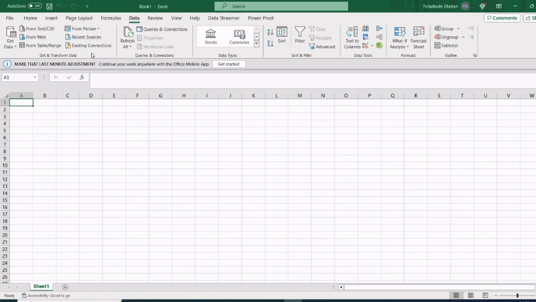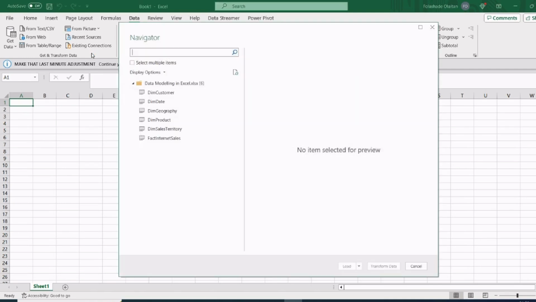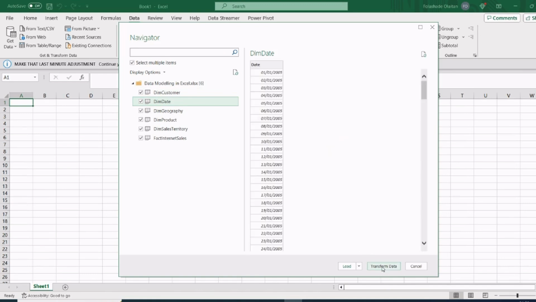Okay, and once it loads up, you'll see that I have several tables on the Excel sheet. Normally, most times when you do Excel dashboards, you have just one table. But in this case, we have several tables. So what you want to do is select multiple items and then select all of the tables that you'll be using in your analysis. For this one, I'll need all of the tables here. So I'll just check them all and then click on Transform.